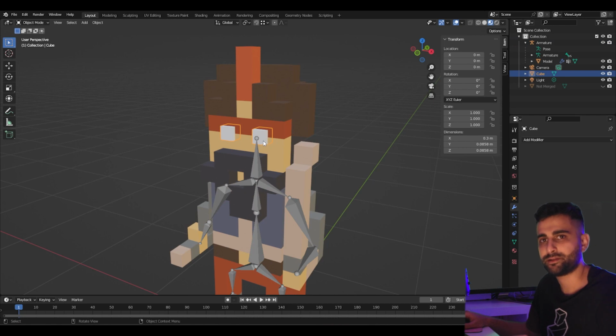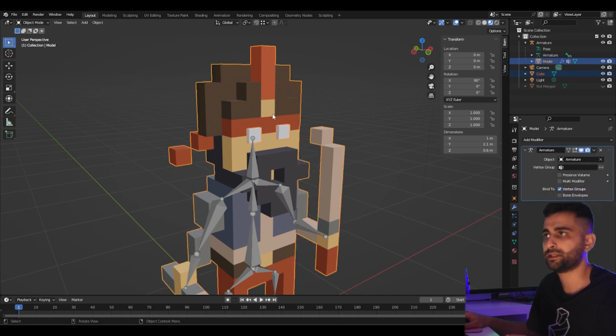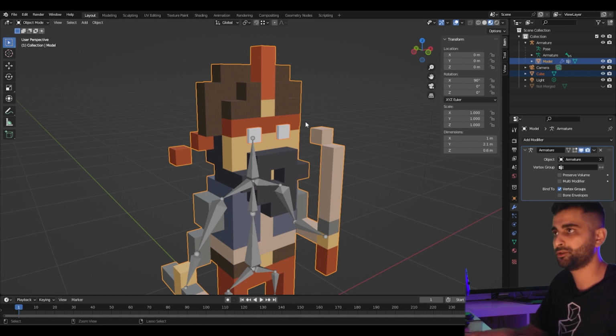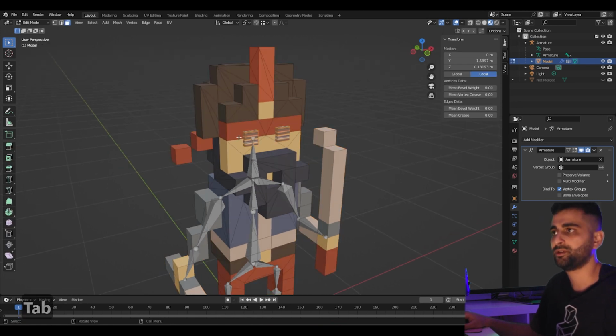So how do we get these eyes to respond to the armature? First, select its mesh as well. So shift select, so we've got both of them selected. Then press Ctrl J. What this does is it joins it to the mesh. So now these two cubes are part of our character.